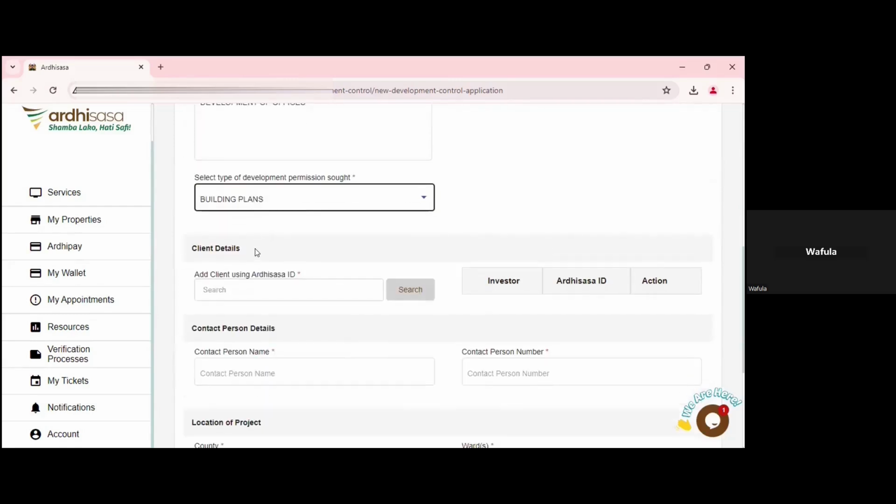The client details are basically the investor or the developer of this property. So it means that the client has to have already registered in the Ardhisasa system, because once we populate it, the system is able to automatically filter in the details of the investor. So in this case, I'll just attach an Ardhisasa ID of a registered person so that you can proceed.